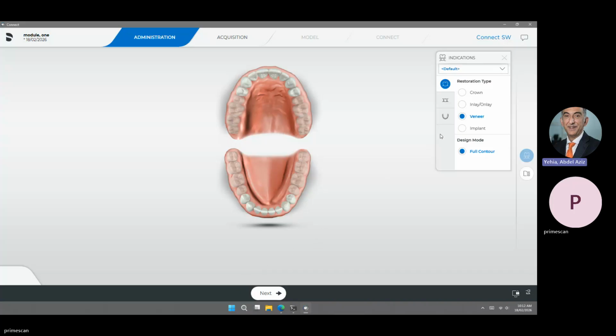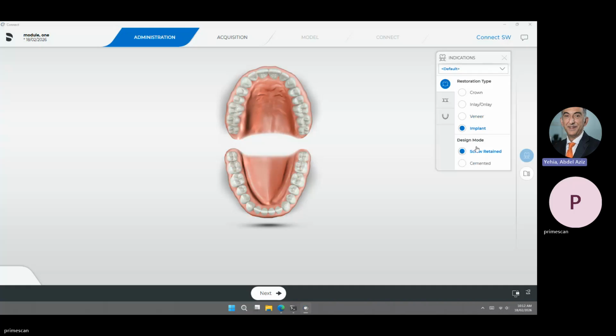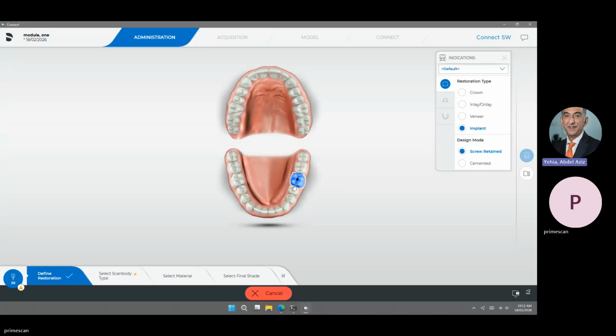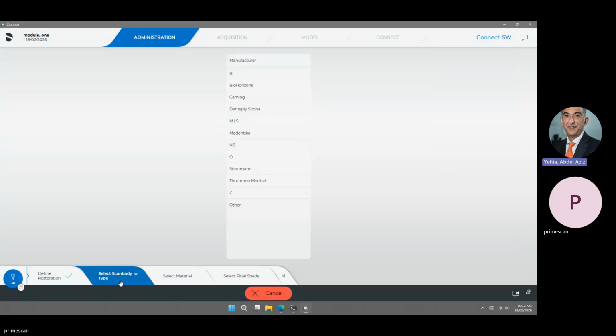And last but not least, of course, is the implant. And for implant, you will have screw retained or cemented. If we select screw retained and select the left 6, then select the scan body type. This is very important because if you are sending to a dental laboratory that is using Dentsply Sirona software, you really need to ask which software the lab is using, okay?